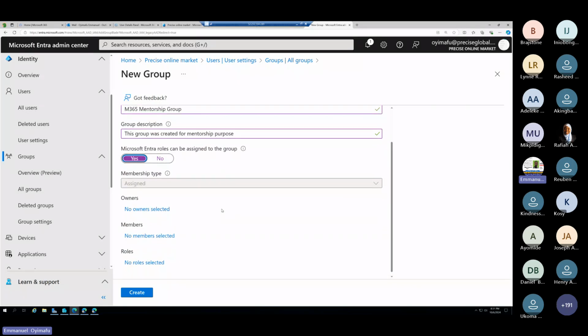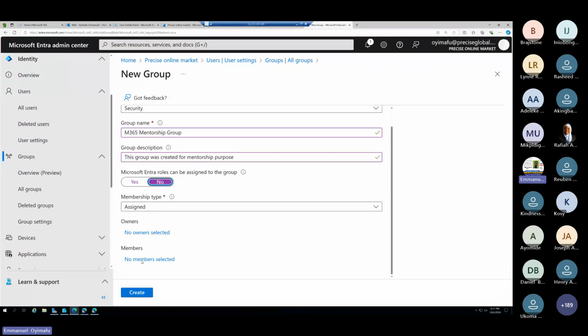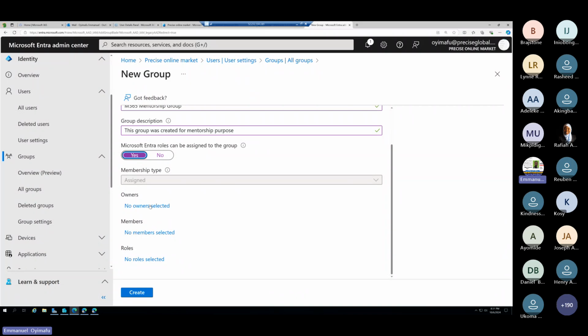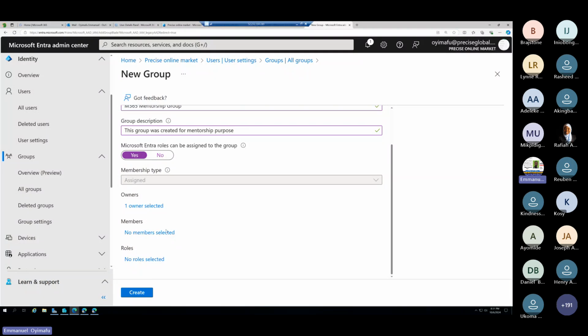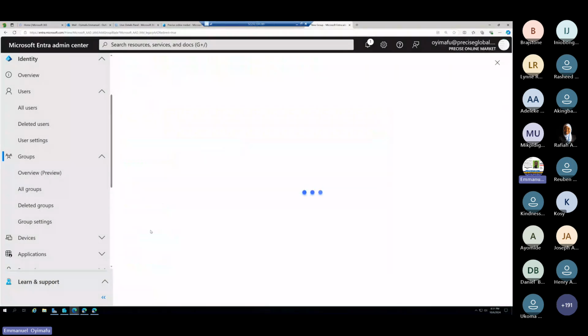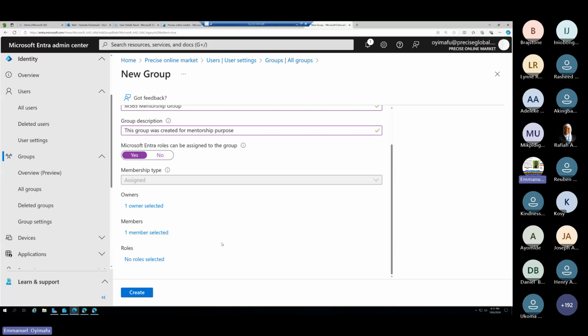So now if we go down, we have other settings such as owner, members, and roles. If I say no now to this, roles disappear from here. That means you won't even see any option for roles. So let me just click on yes. Now, for owner, let me choose the person that is going to be the owner. I'm giving the ownership of this group to Adeleke Abdulmajib. So let me select the person. For members, I want to add maybe one member, then I'll show how we could add members after creating the group.